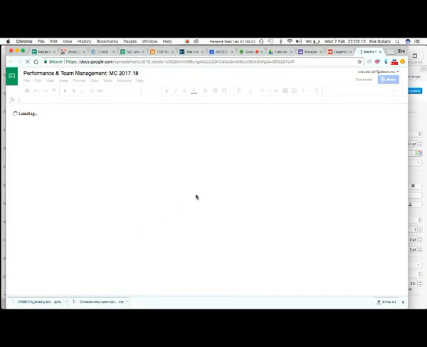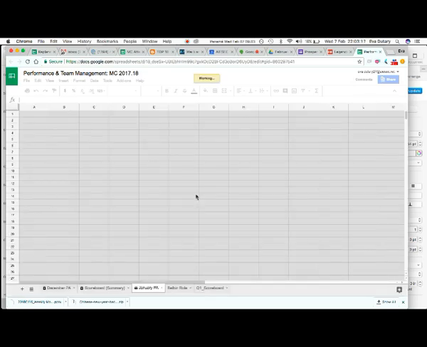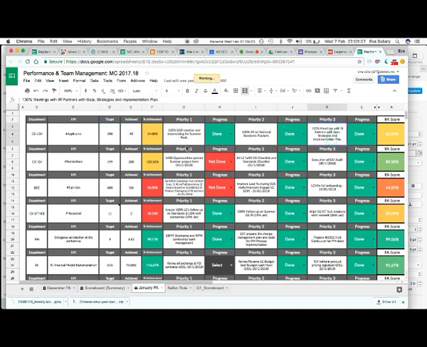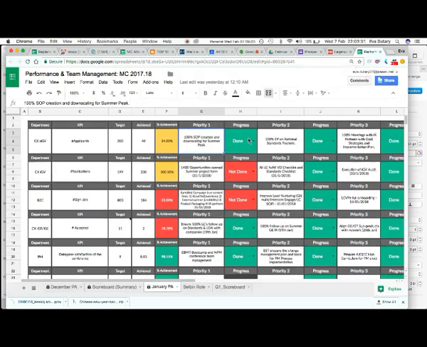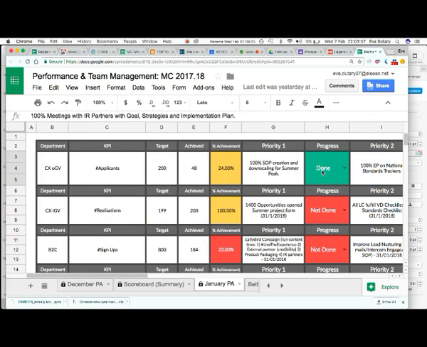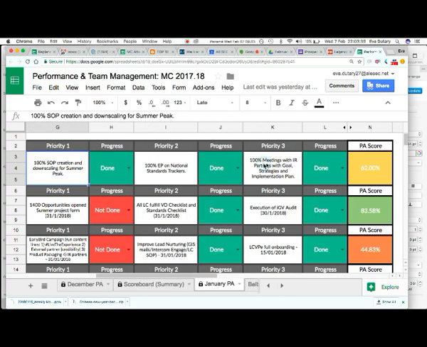So you can see here, for example, let's say January, the KPI is number of applicants, the target is 200, the achievement is 48, and then these are the priorities. In this case, it's Benjamin. He had to achieve 100% of SOP creation and downscaling for summer peak, 100% of EPs on national standard tracker, and 100% of meeting with IR partners and strategy implementation plan. So these are the priorities of the month, right?